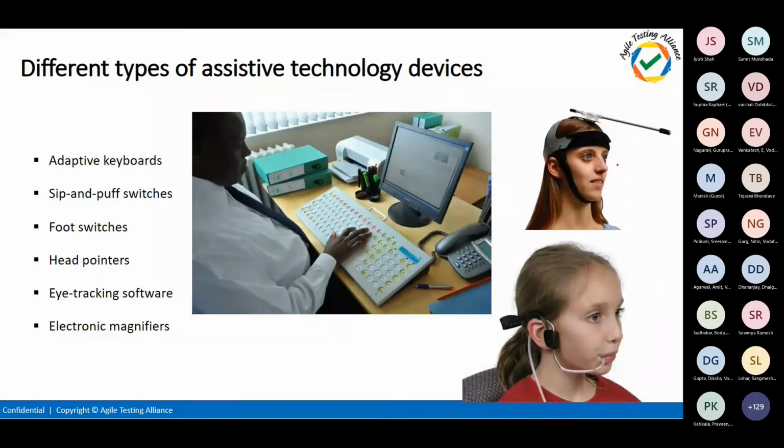And the head pointer, which you see over here, so they try to touch the screen with the head pointer and then make the action accordingly. And there is software that helps us to navigate with eye tracking. Whenever they are trying to read, based upon their eyeball movements, you might have seen it on iPhone and other places like PDF. They have implemented it. And electronic magnifiers, of course, by default, every website will have it, and they can zoom in and zoom out the contents.